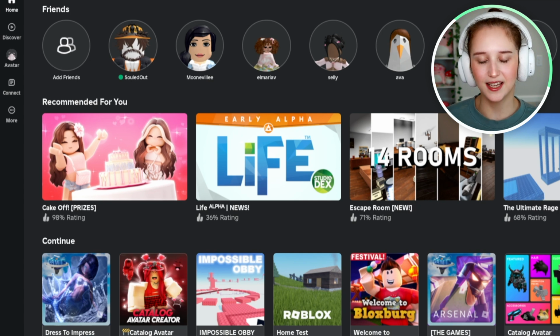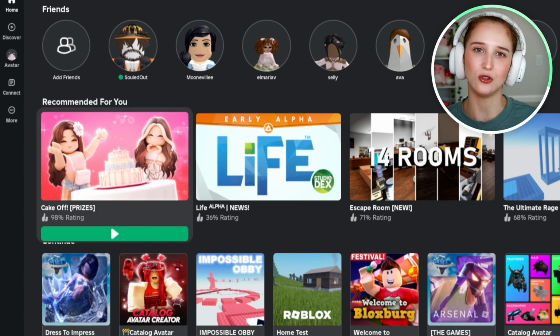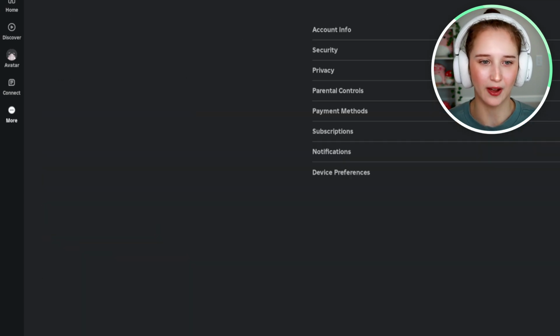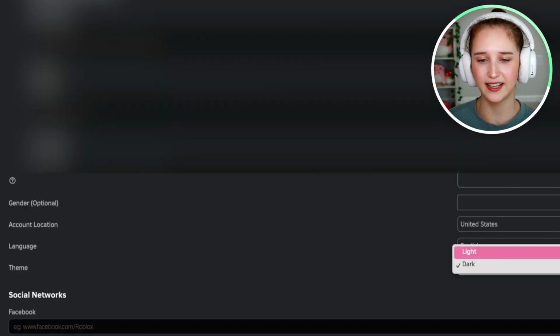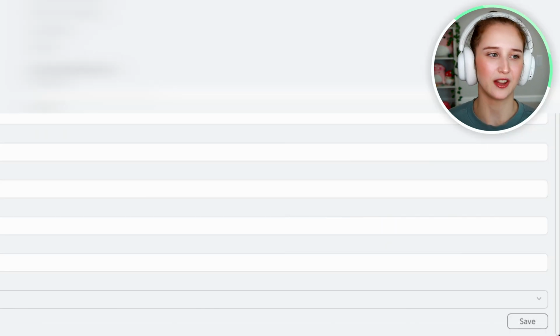And if you want to switch back into light mode or whatever mode you just went to, go ahead and do exactly what we just did. And instead, just select the other option and just make sure that you click save. That is how you can change to dark mode on Roblox.